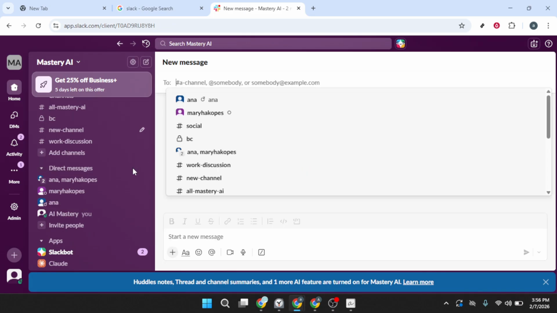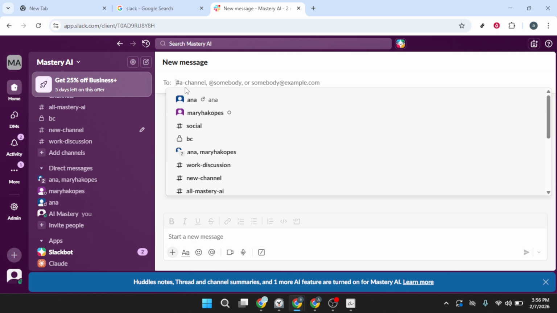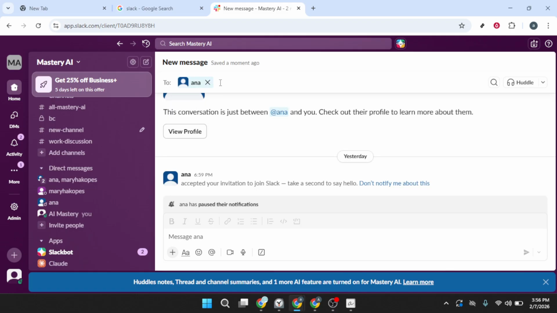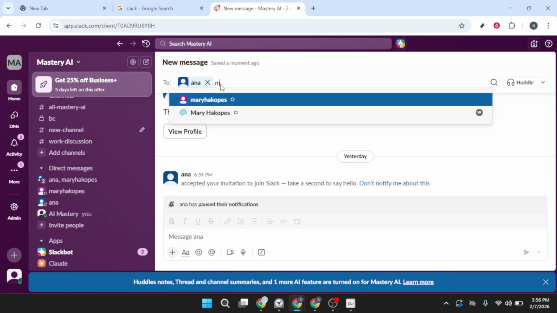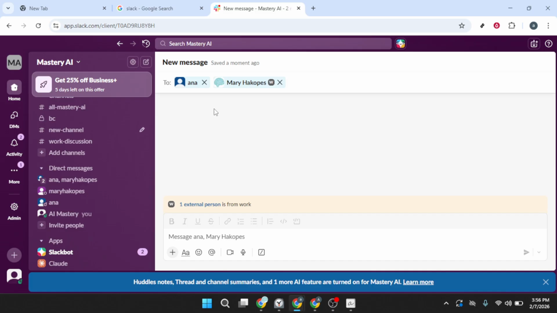A new window or pane opens with a To field at the top. Click into the To field and start typing the names of the members you want in your group. As you type, Slack will suggest people. Select each person to add them. Continue until you've included everyone you want in the conversation. This creates a focused group without the formality of a new channel.